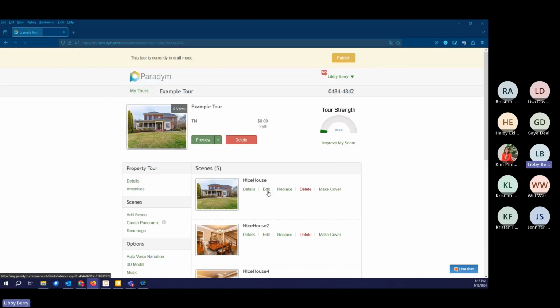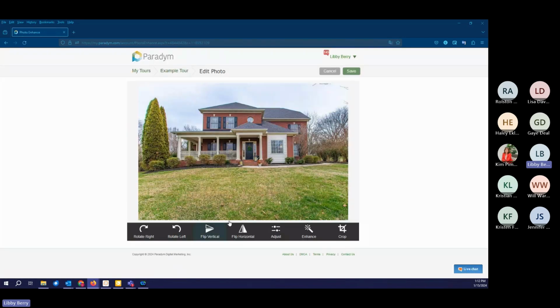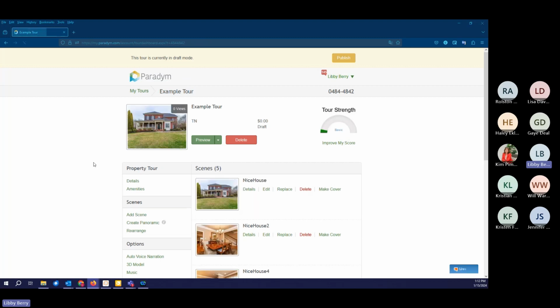Now you also have some editing options. There's just some basic options in here to help you have your photos look the way you want them to look. So you're rotating, you're flipping, some slight adjustments, things like color brightness, and then there is also the enhancements and cropping options. So if you wanted to make any of those changes, you can just make sure you hit save when you finish making the edits that you prefer.